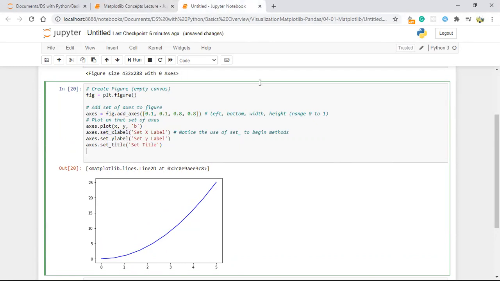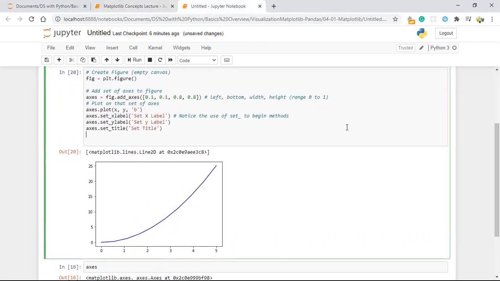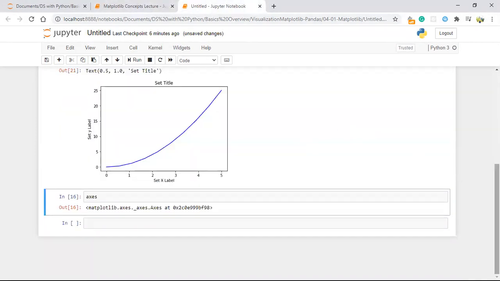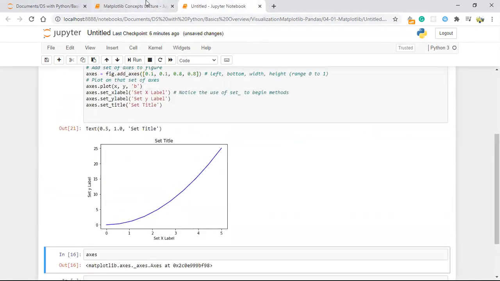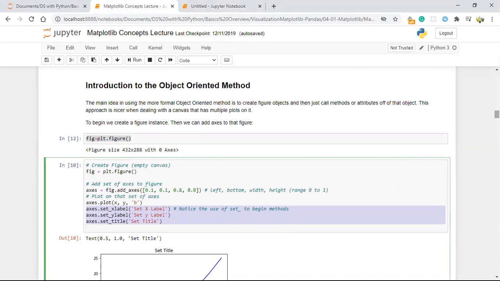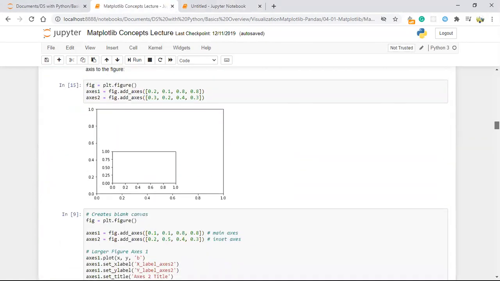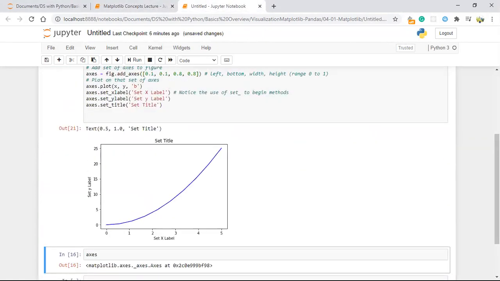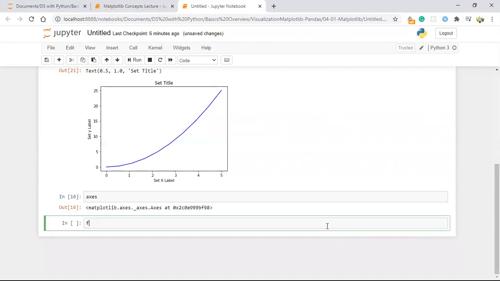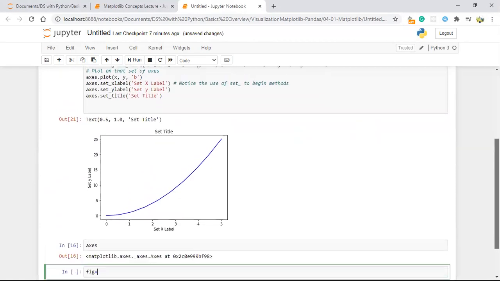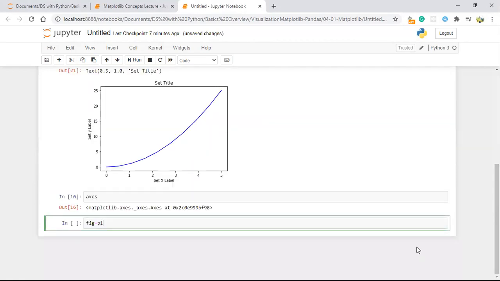Okay. So you just did this, right? Now we will go ahead with one more example to understand this method more perfectly. The very first thing: whenever you want to go ahead with this OOPS method, we need to go ahead with this figure. So plt.figure, I just give.